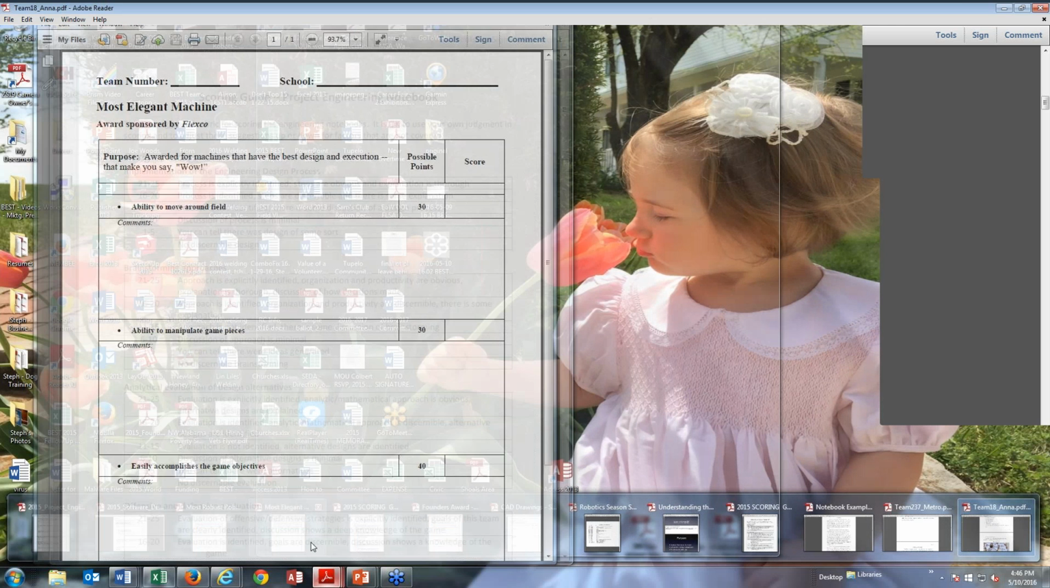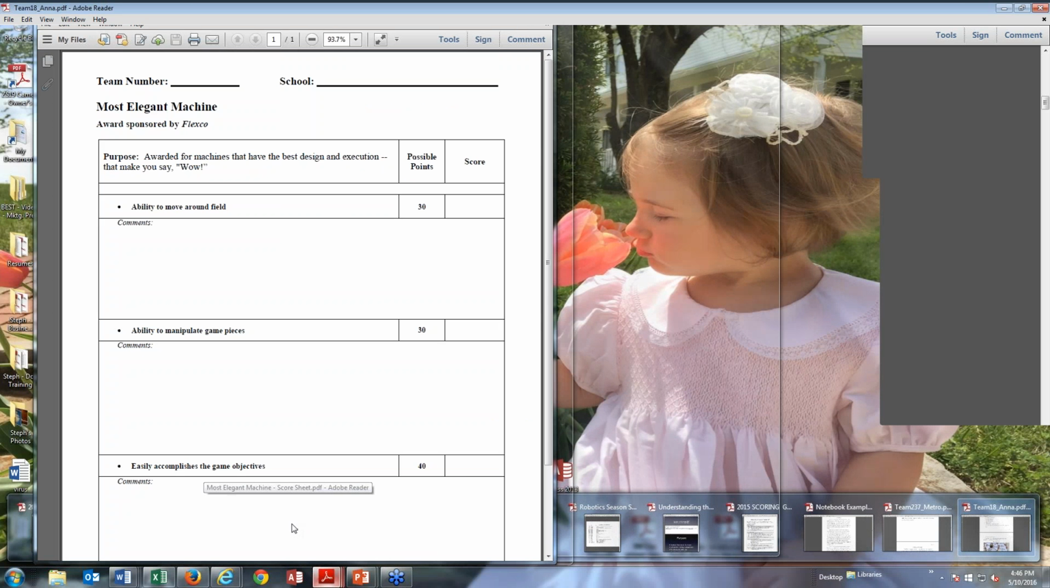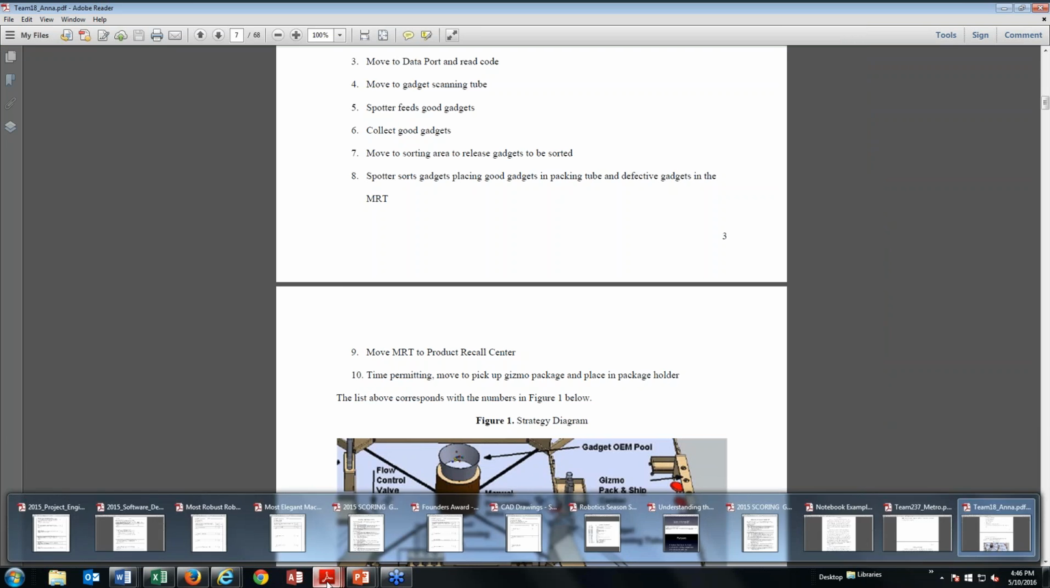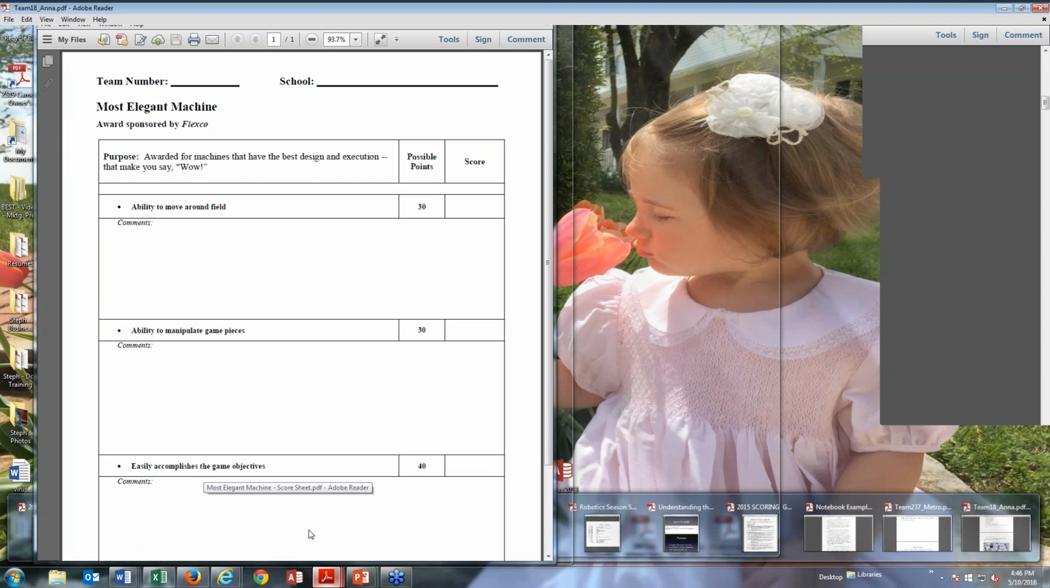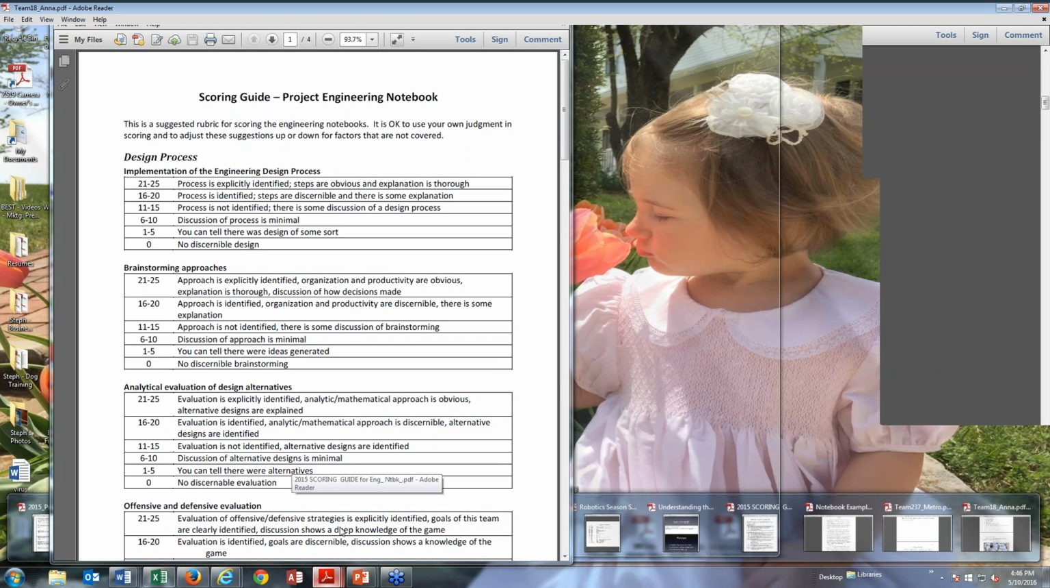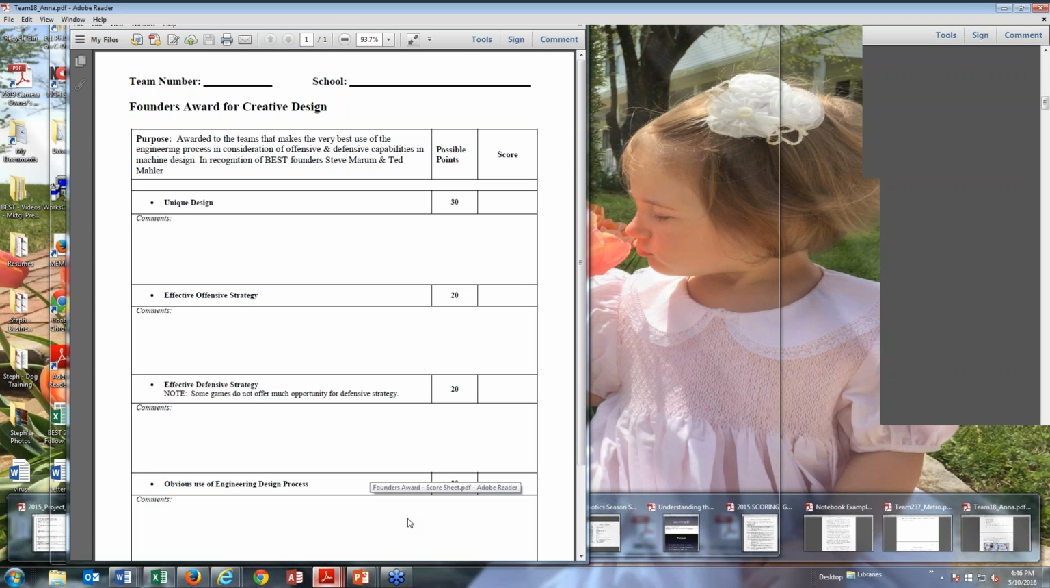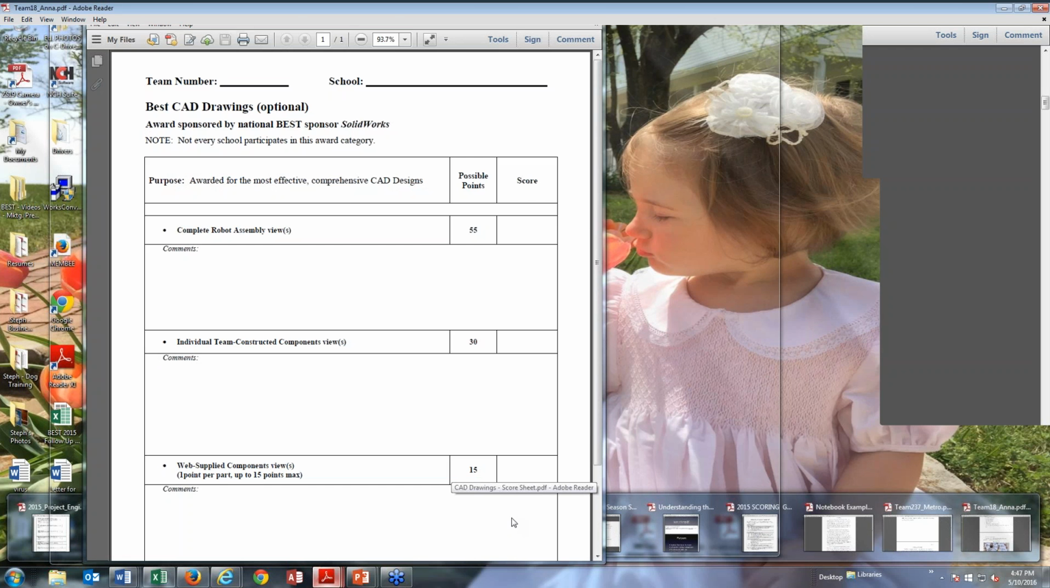There we go. We will also have posted on our Northwest Alabama BEST website the scoring sheets that we use for the various awards, and also some scoring sheets that are used to help us evaluate the engineering notebooks. So you will be able to see these on the BEST website, or actually on our local hub website, so that you have an idea how your notebooks are going to be evaluated.